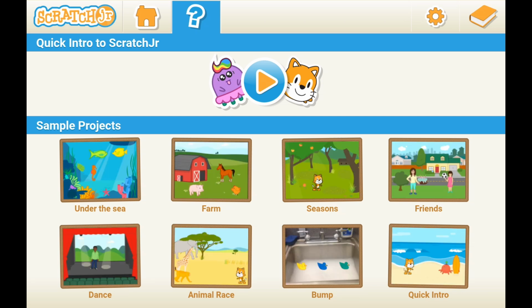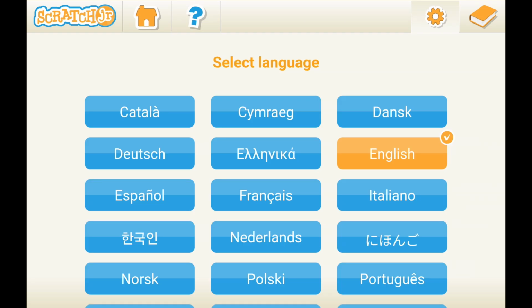At the top on the right, you'll see a gear icon for the settings. Does it look familiar? It is the same as the one on the startup screen. You probably won't need that just yet, but it's there if you want to change the language, for example. Let's try French and go back to the home screen.